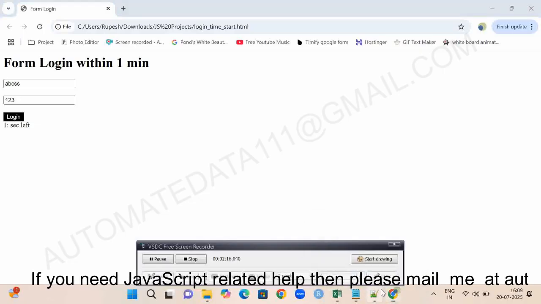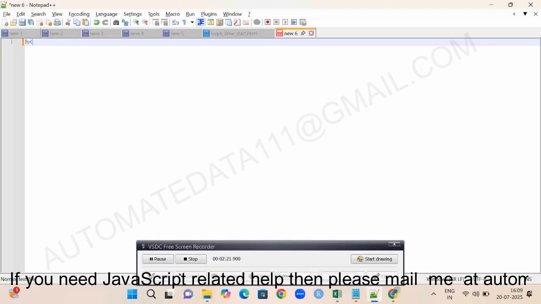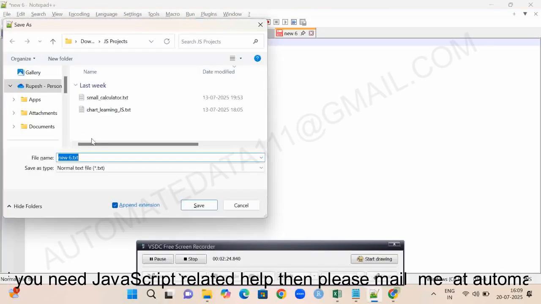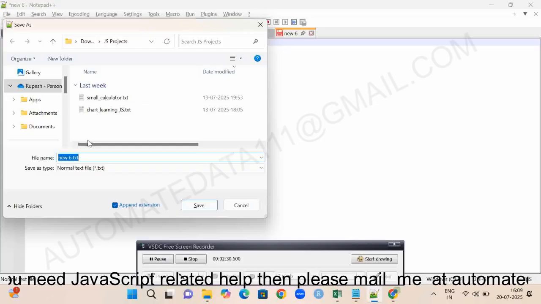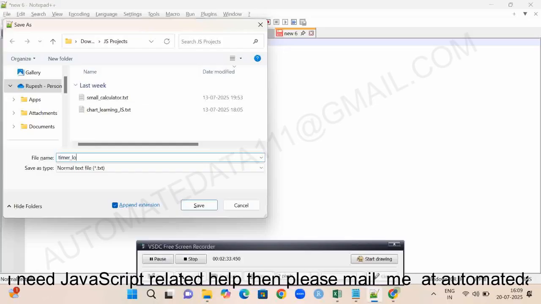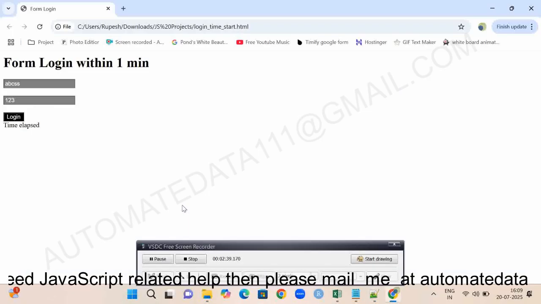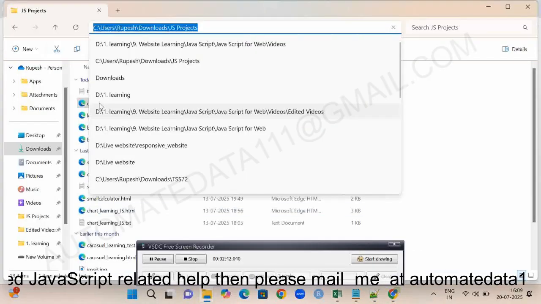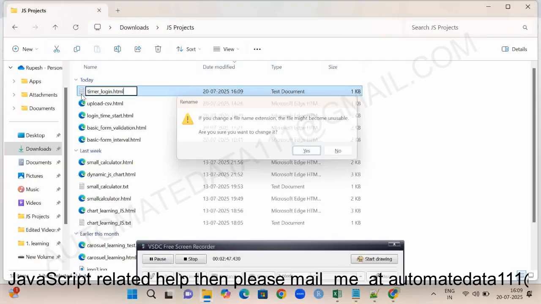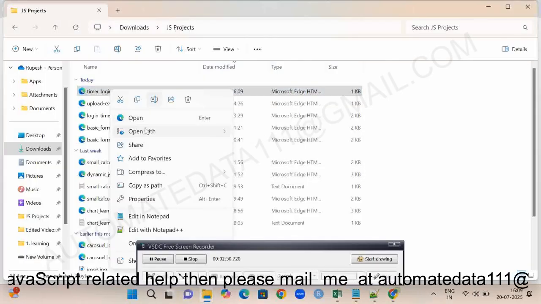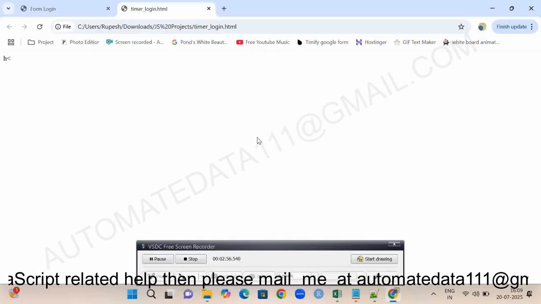Let's create one notepad first. I am saving this notepad, first of all I need to give the name of this file. So I am giving the file the name timer login. Now save and close this text file. What you need to do here is convert the file extension to HTML and open it in the Chrome browser. You can open it in any browser, but Chrome is a very good browser in my view.